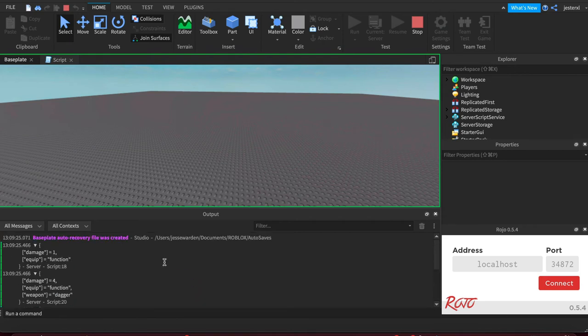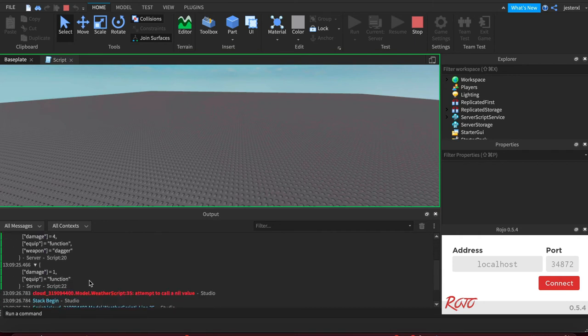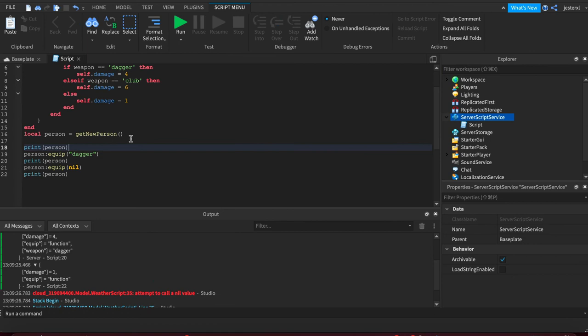All right, so you can see that it works the same as before. We have a unique instance. Its damage is there for the dagger. The methods work the same. And if you would like, you can get a completely separate one down here, local cow, get new person, and copy pasta coding for the win.